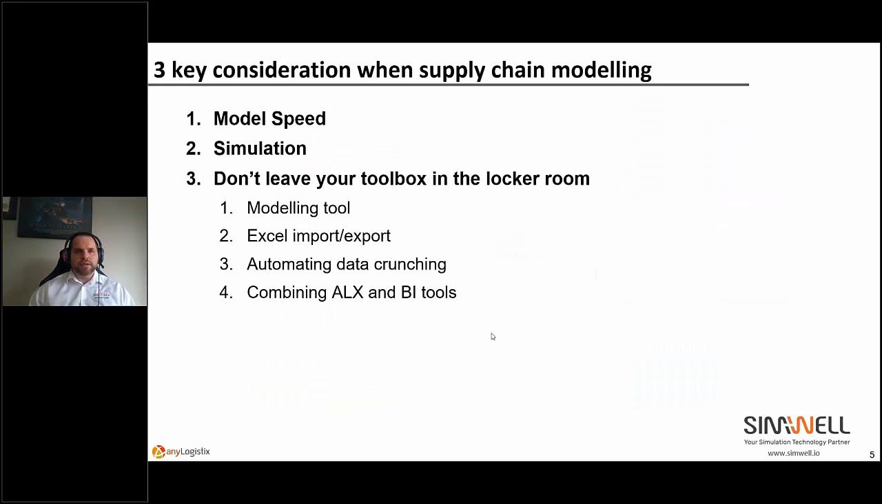So let's get started on the topic of today. Three key considerations when doing supply chain modeling. These are three aspects of a project that, in my opinion, will either make or break your simulation or your supply chain project. The model speed, the use of simulation, and don't bring your toolbox with you when supply chain modeling. So let's get started with model speed.